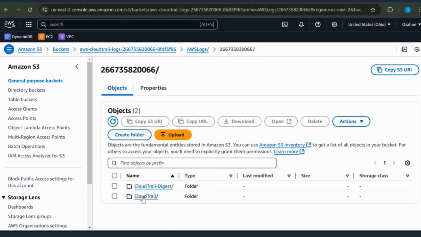Now if we take a careful look at the CloudTrail, we can see there are logs that have been generated, 1, 2. So it keeps generating the management logs.